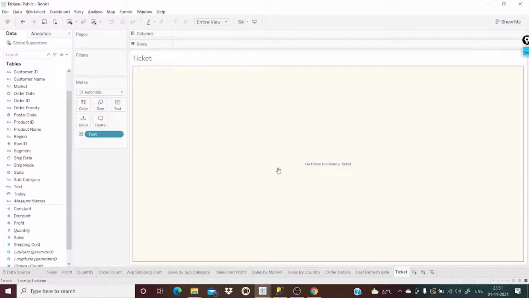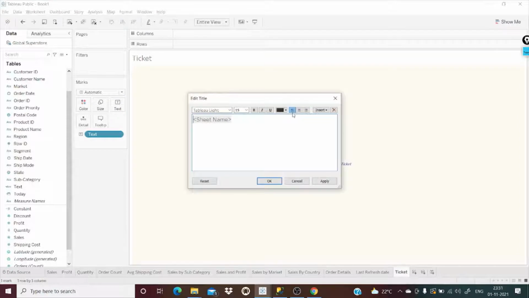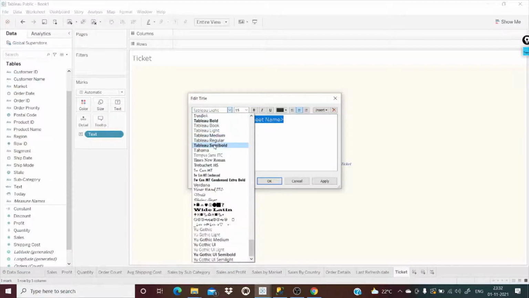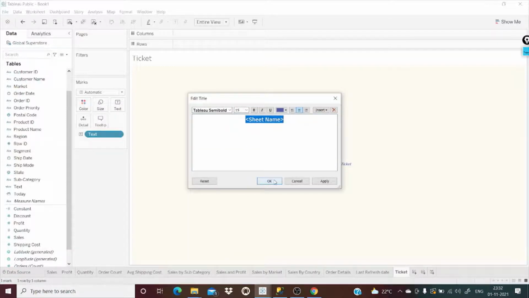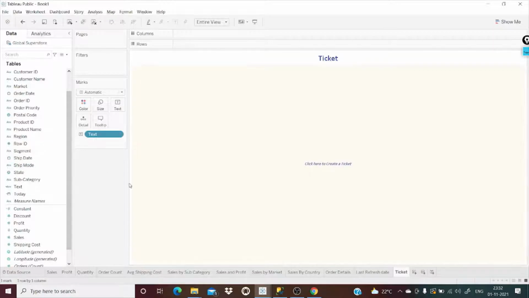Linking and all, we will be doing it in the dashboard while we create the dashboard. So for now, this is fine. And then, okay, this one we usually don't show. But still we will make this semi-bold, I guess. Yes, and then blue. Now this is done. I think we are almost ready with all the sheets which are required for us to create the dashboard.